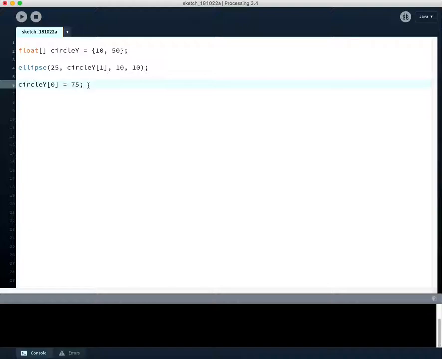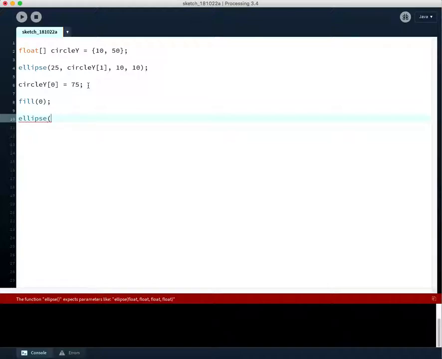And let's change the fill color here. So fill, we'll set it to, I don't know, 0, so it's all black. And then let's draw the circle using the information now stored at index 1. Circle, so we want it to be again at 25 x, and circle y at index 0. Then we'll make this a little bit bigger circle so it's very easy to see.